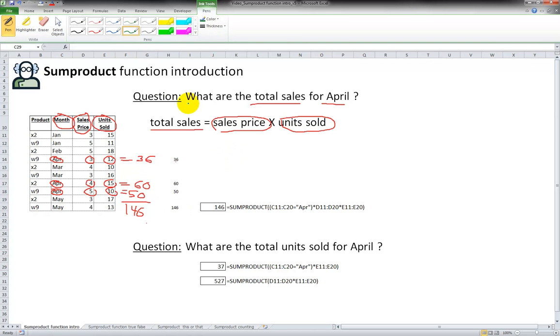And the question was, what are the total sales for April? As you see, we don't have total sales here. We have sales price and we have units sold. So we'd have to multiply those to get the total sales. But we don't want it for all the different months. We just want it for April. There are different lines with the month of April because there are different products, just some sample data.